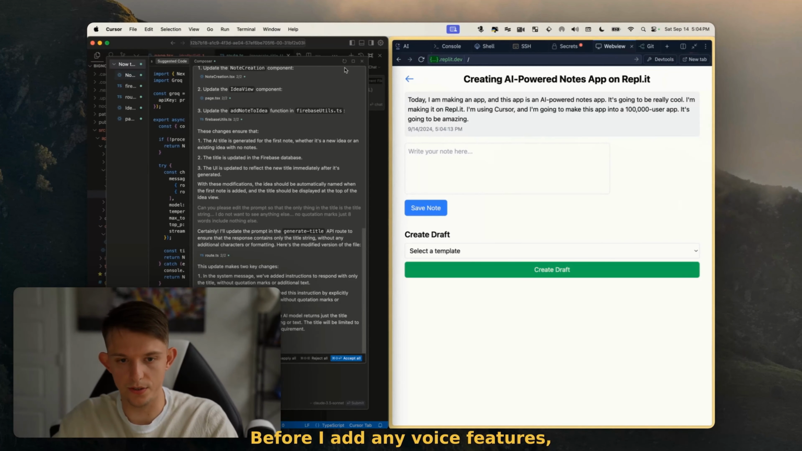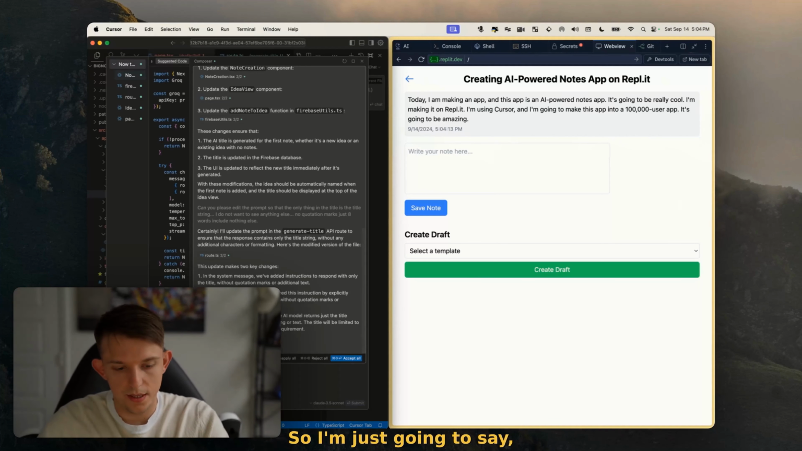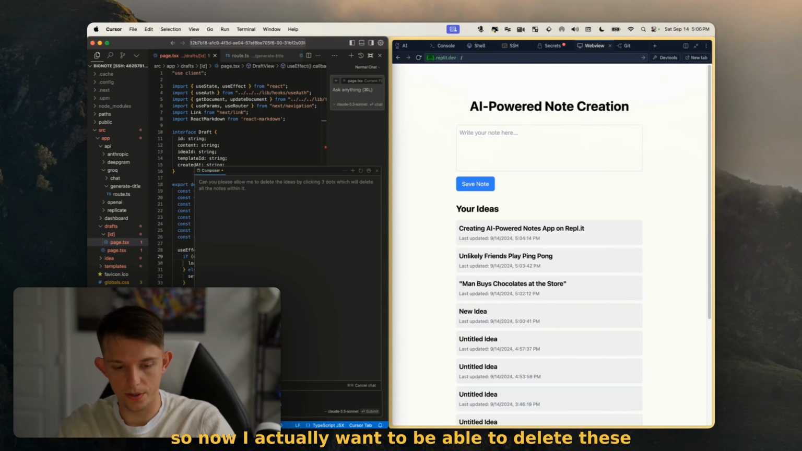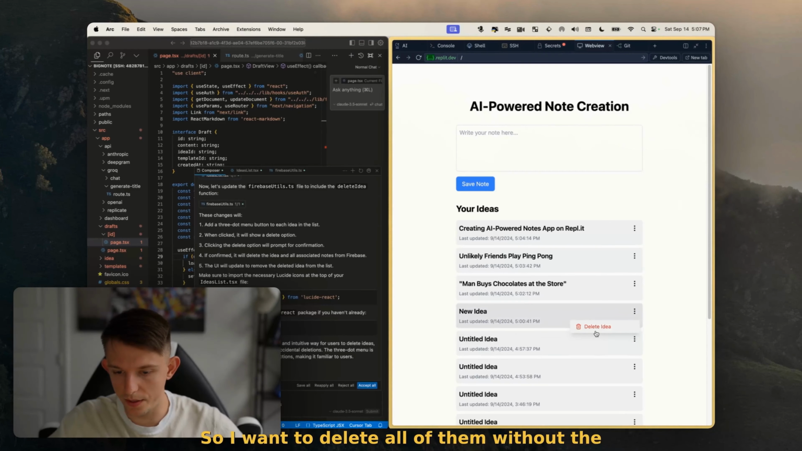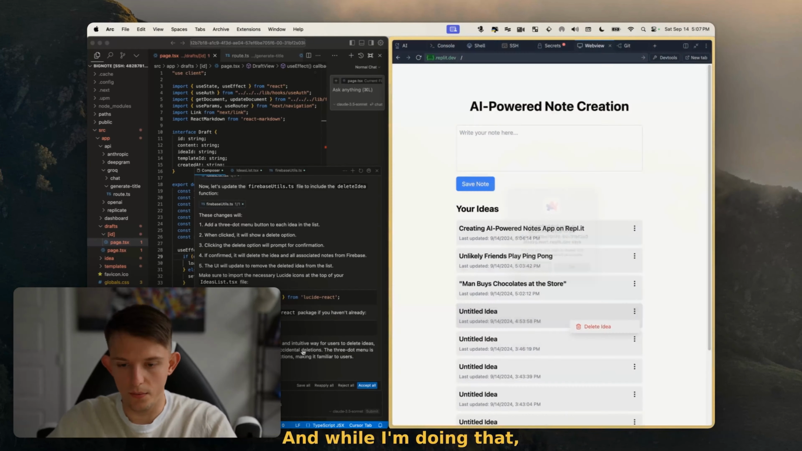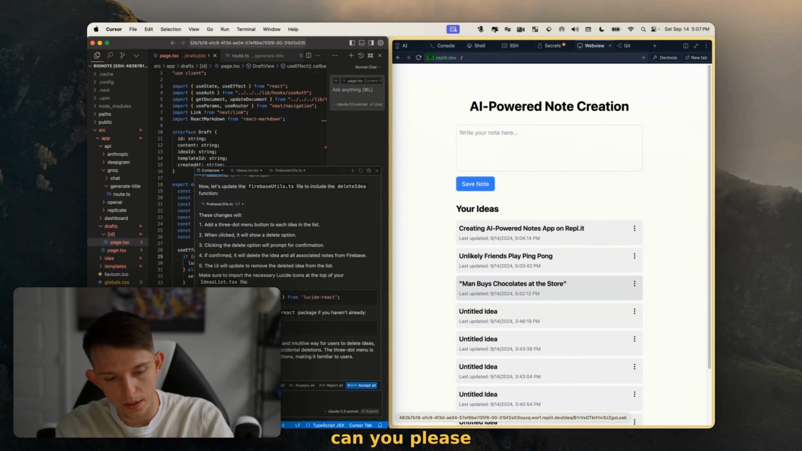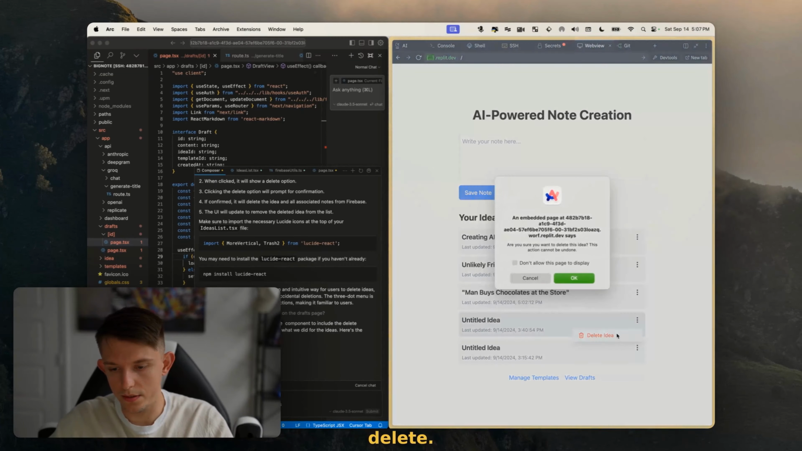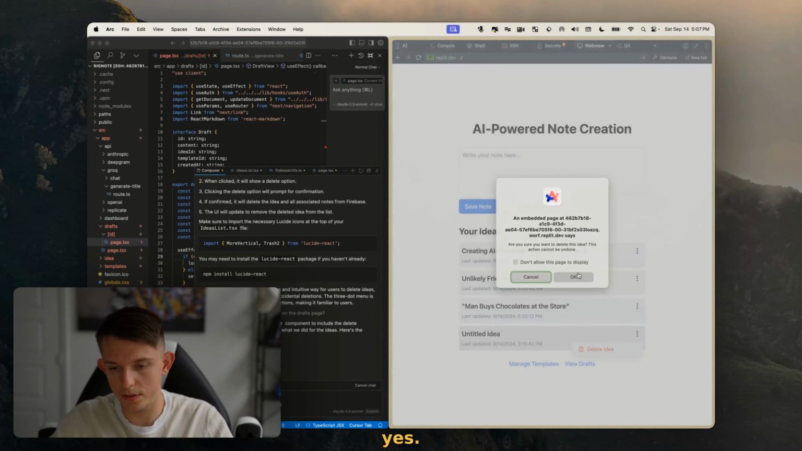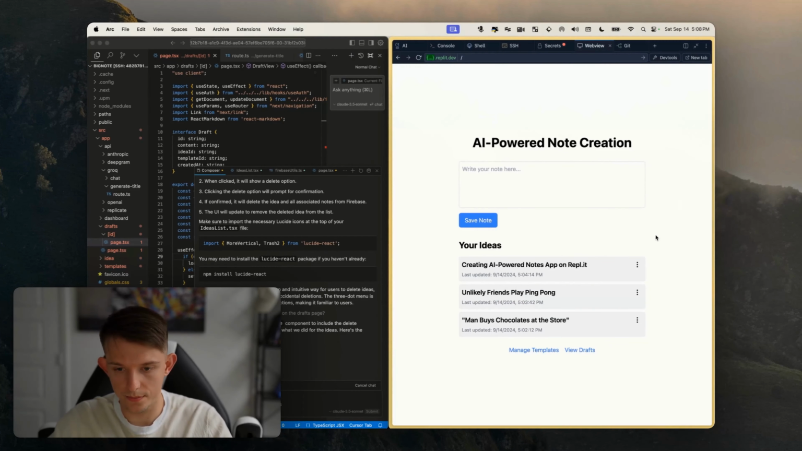All right, now let's go through. Before I add any voice features, I want to just change some of this formatting. It's driving me nuts. Okay, so how do I want this to be? I'm just going to say, just hit save all and accept all, and let's just save this. So now I actually want to be able to delete these lists, and so now we can delete these ideas. So I want to delete all of them, and while I'm doing that, can you please add that same option on the drafts page? And so we should be able to delete. Yep, delete. Yes, good, cool.